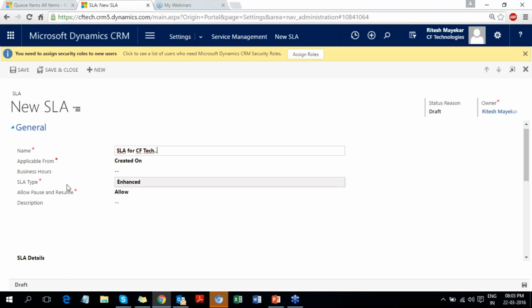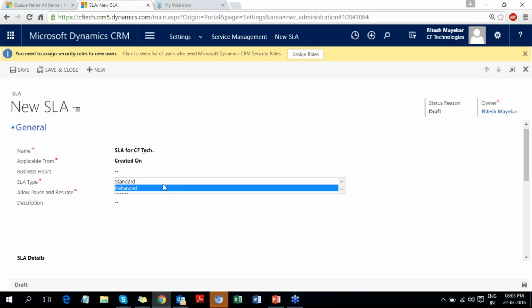The next step is the SLA types. There are two types of SLA: standard and enhanced SLA. We are always selecting enhanced SLA. The reason is that here you can allow pausing, so you can stop your SLA whenever you are not going to do any changes or modification. At that moment you can stop your SLA. So I'm going to select standard.